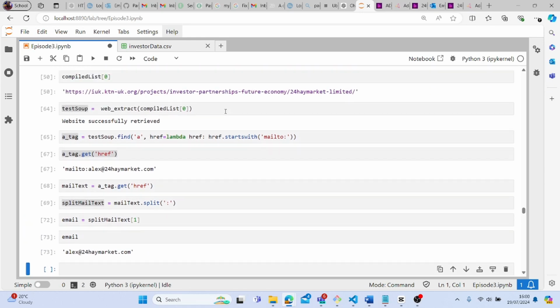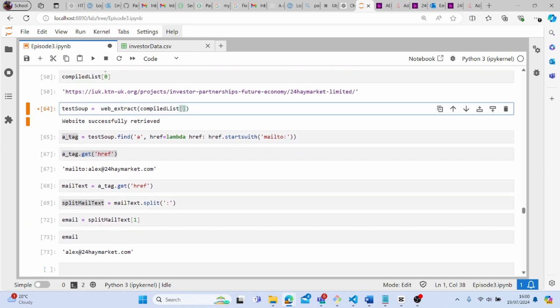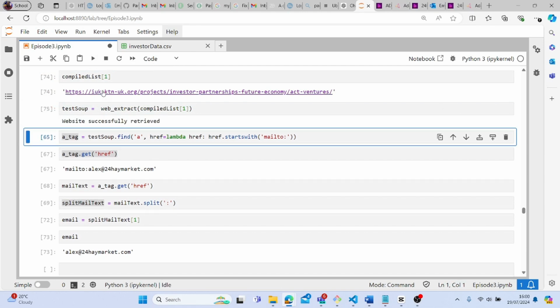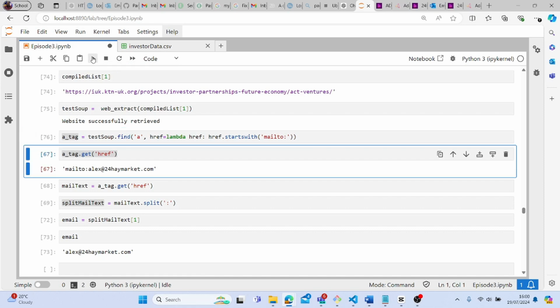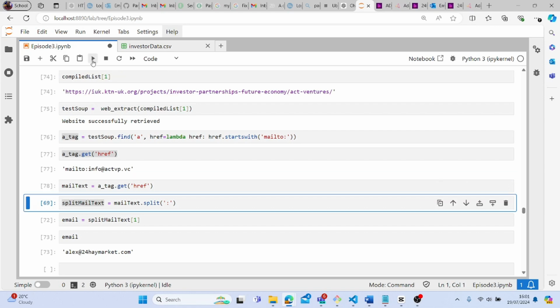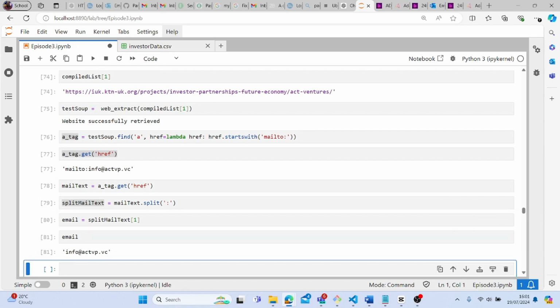So let's say we change this to 1, and we run this. If we change this also to 1, this will give us Act Ventures. So let's extract the structure of Act Ventures, and let's look for this href that starts with mailto. If we look for that, let's get the href tag. And you see, you have the info at Act, that's the email for Act Ventures, and we can extract it like we have done to remove the mailto. We click this, and we have exactly what we need.